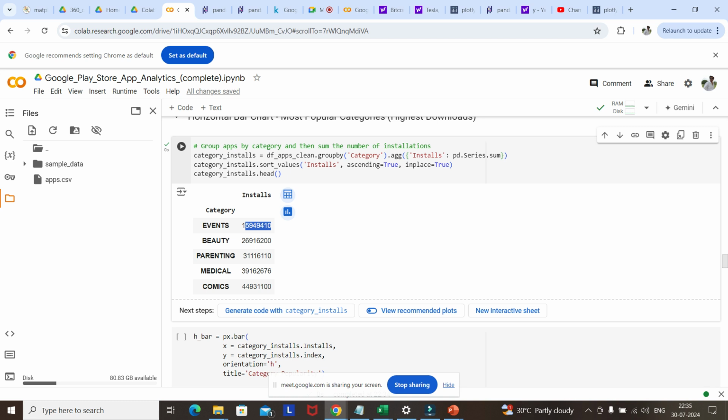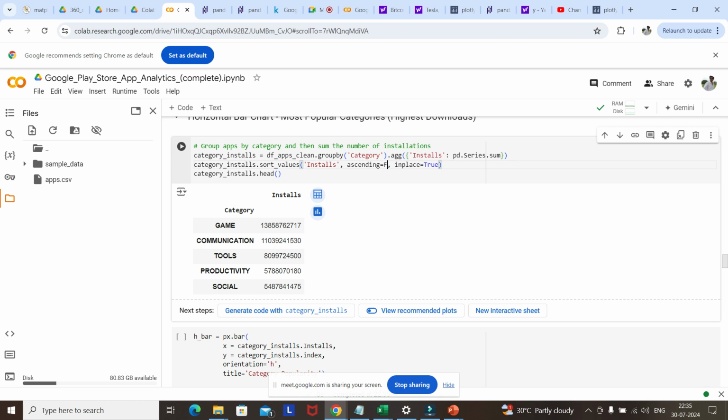Okay. So this is highest with ascending equal to true because we keep ascending. So events is having the lowest number of installs. Sorry, if I just keep it as false, let's see. So here we have game has the highest, then communication, tools, productivity and social. So we will be plotting all this again now. So I am just reverting back.